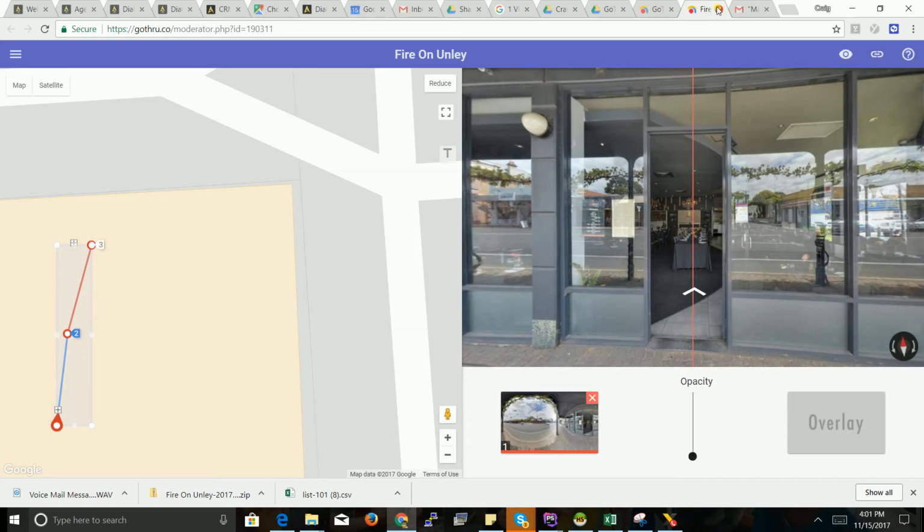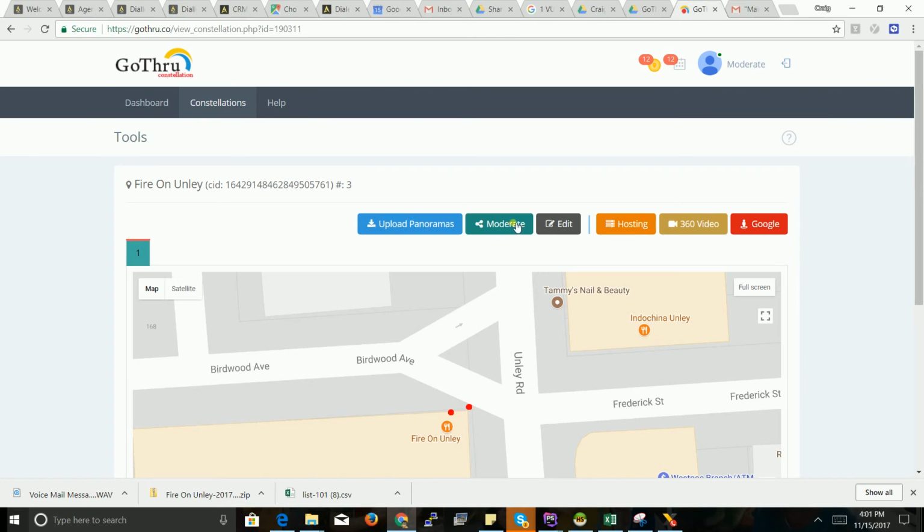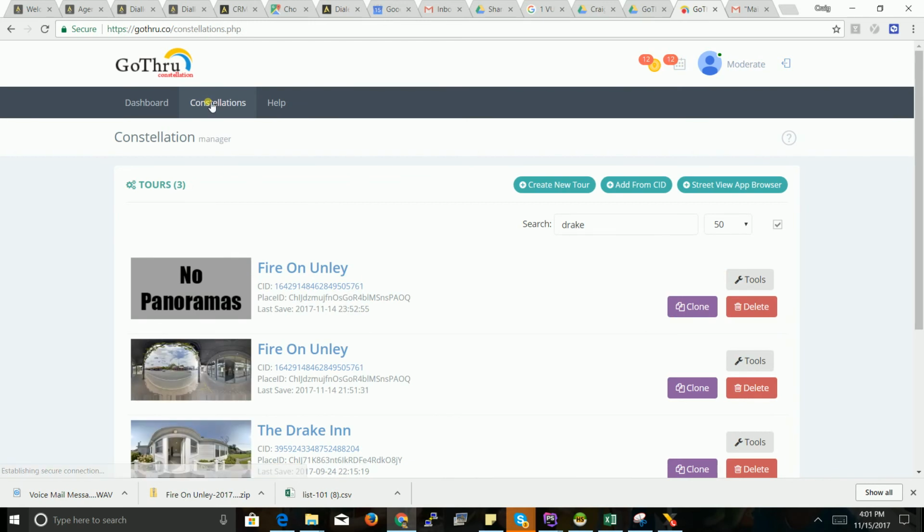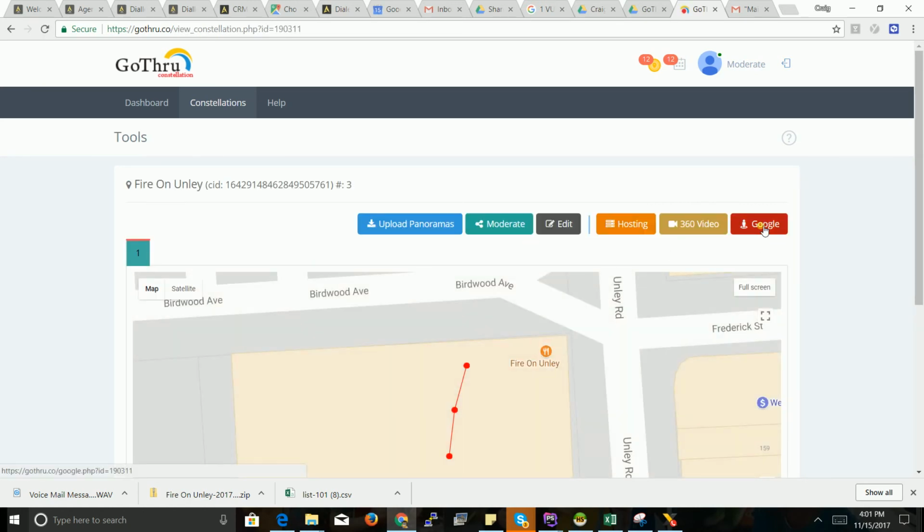You can then close this window, go back to the other window, and just go back to constellations. You actually need to go back to constellations. Go back into the tour, and when it's ready to publish on Google, you click on the Google button. So at this point in time, I don't want you to click on that Google button. At first, I will just check to make sure that you've correctly lined them all up, and I'll check them all, and then once I'm comfortable that you're doing it properly, then I'll let you go ahead and publish them.